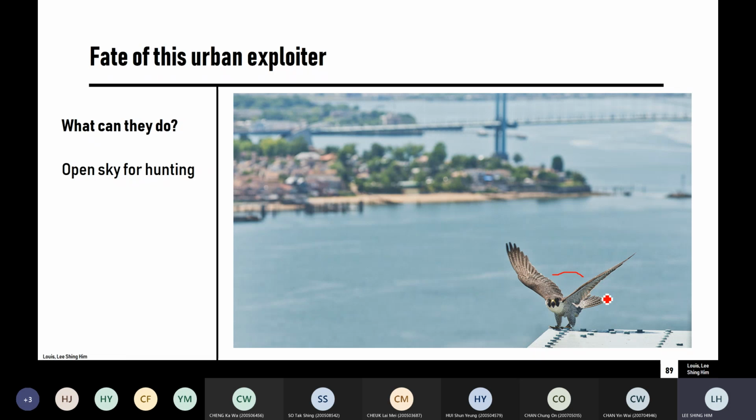Then as the peregrine falcon approaches the feral pigeon, it will extend its talons, 爪, okay, from the side of the pigeon. Then it will hit the pigeon. That is a huge impact. The impact force will cause the pigeon to faint, 撞暈嗰隻白鴿, okay.